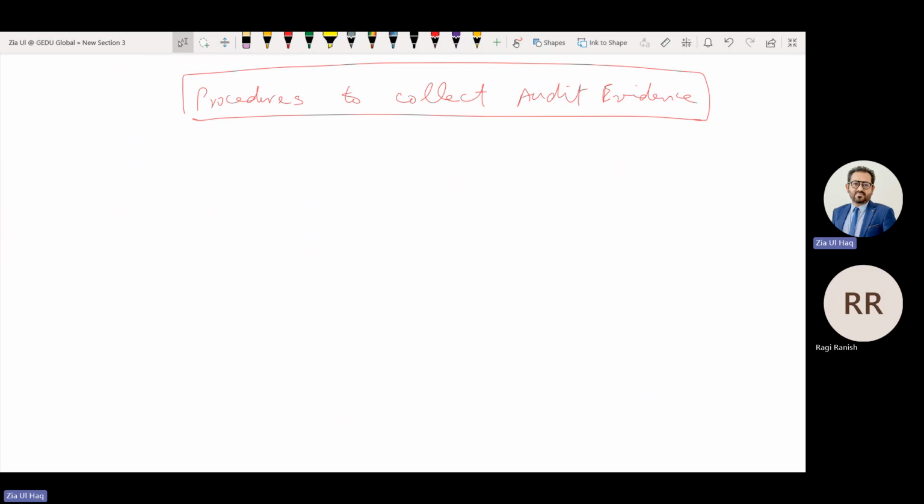If the examiner is asking to write down the procedure, we will write down our action: inspection of the loan agreement to verify amount, interest rate, and time period. If he is saying write down the evidence, what will we say? A copy of the loan agreement. Don't use the word inspection.